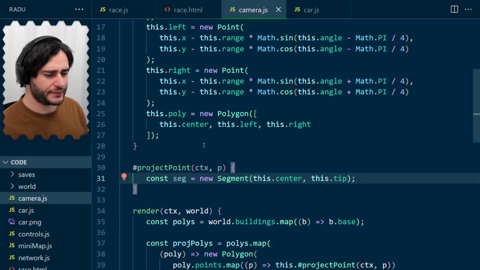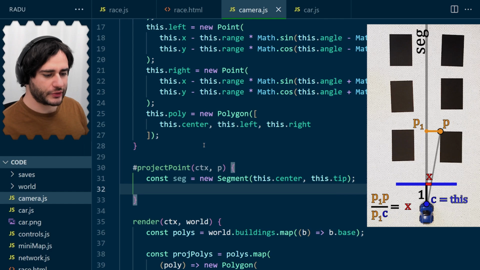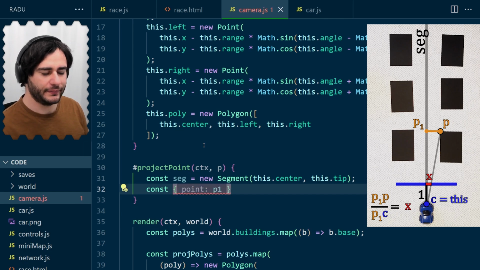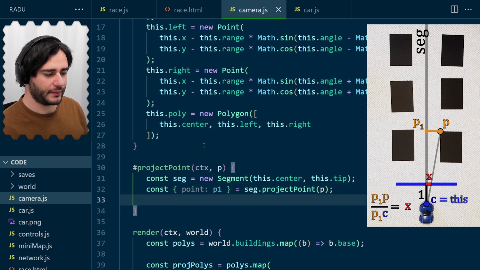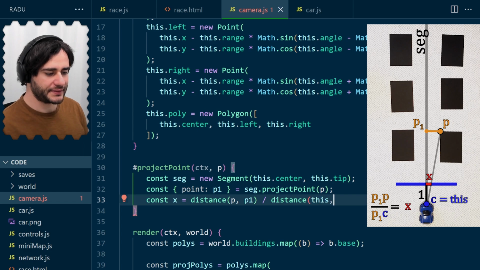And now, considering this top view, let's get the projected point on the segment. So I'm going to take just the point from the projection and call it P1. This is going to be projecting the point on the segment. And now the x is going to be the distance from P to P1 divided by the distance from the camera to P1. We'll also need to scale this by the canvas size, but for now just imagine that the canvas has a half width of 1.